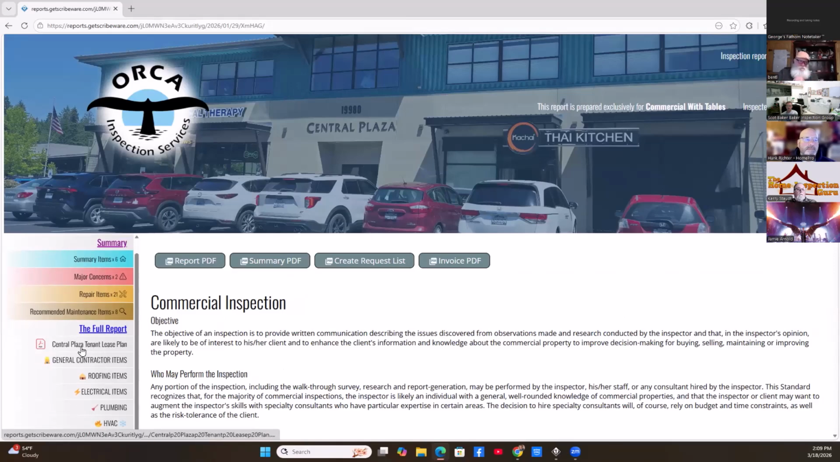And then, of course, you can see the PDF attached. You can always attach PDFs, like the leasing plan in this case, or just background information.